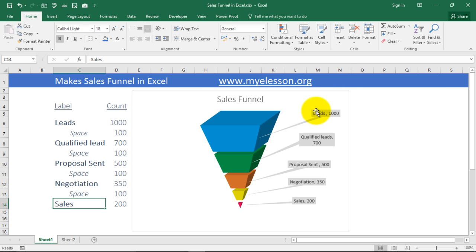Now you can do customization. You can add labels, give it colors according to your choice and make it look like this.